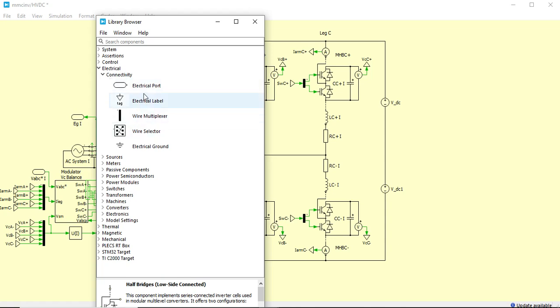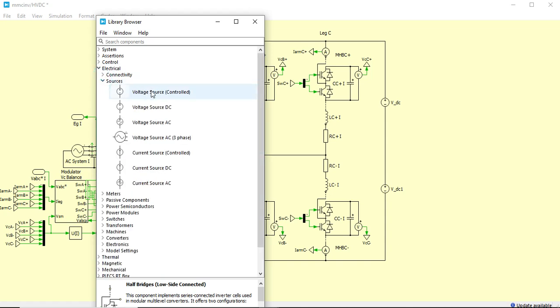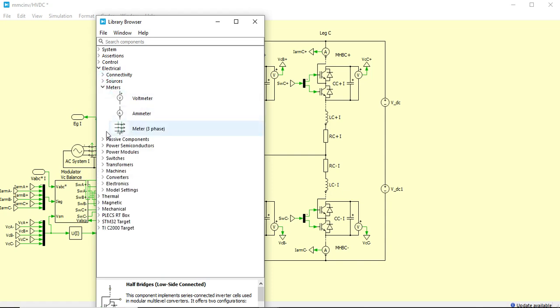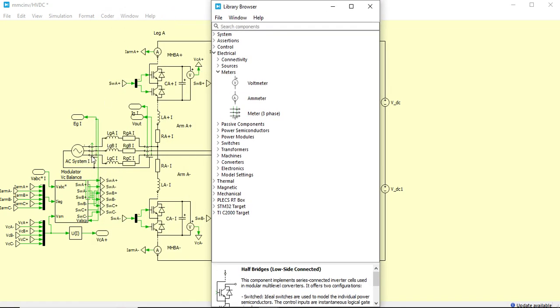This is used for the connectivity purpose. This is the electrical port when you develop any subsystem. This is a tag, and this is a wire multiplexer, wire selector, then electrical ground. Then you have different sources: DC voltage, AC voltage, controlled current and voltage sources. You have different types of meters: voltage, current, and three phase. This is the beauty of the software, that the three-phase meter comes with both the current and the voltage, right? So you just need to connect this, and you can easily measure both the voltage and the current. See here, you don't need to connect separate connectors.